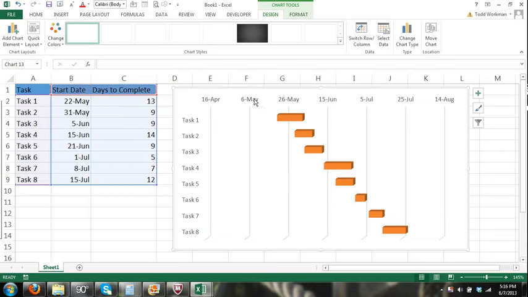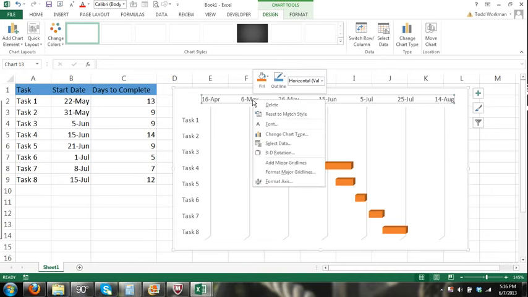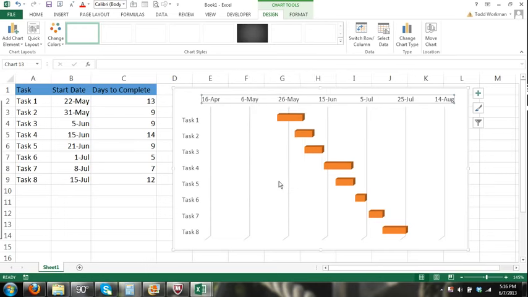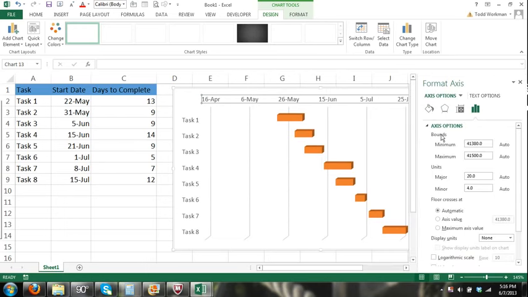Let's get rid of this padding in the dates. You can see it's more than a month. The chart shows a date that's more than a month before our start date, so let's get rid of that. So we click on the dates, then we right click, and again select Format Axis. Okay, you can see over here our bounds. These numbers represent our dates.